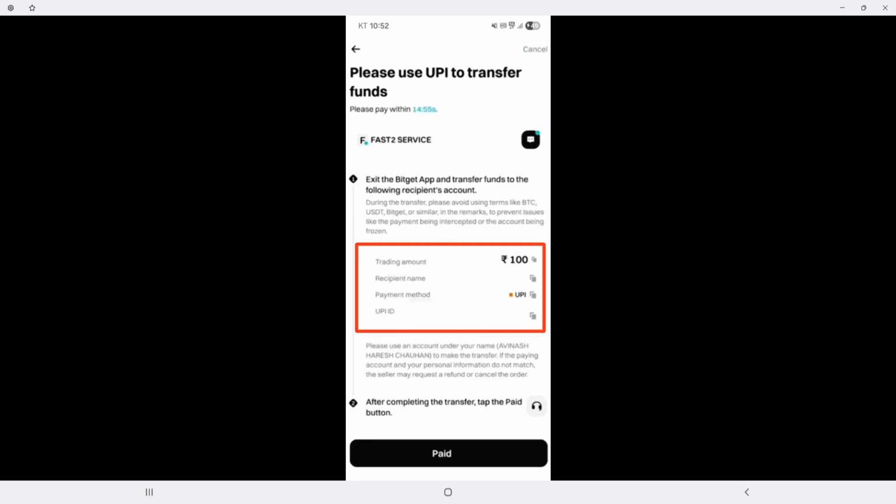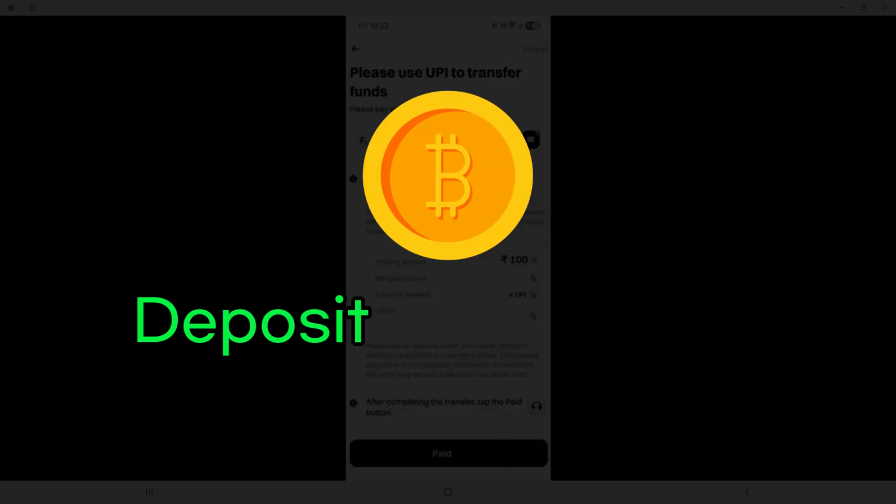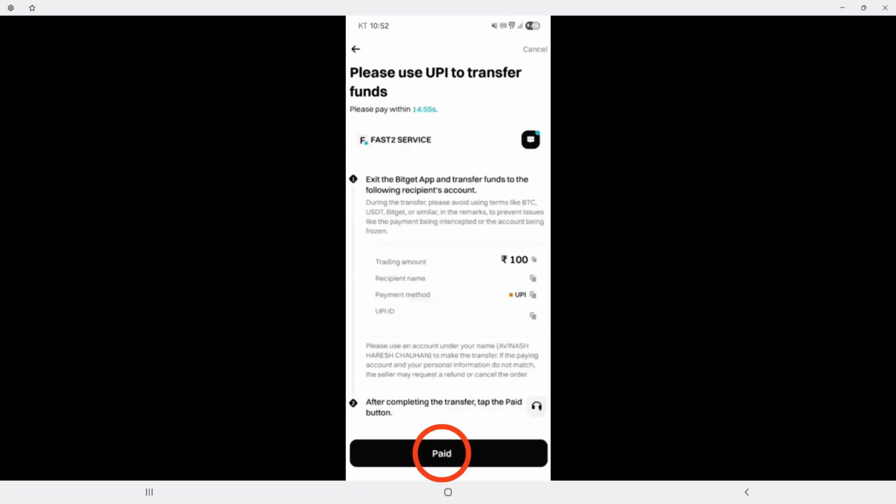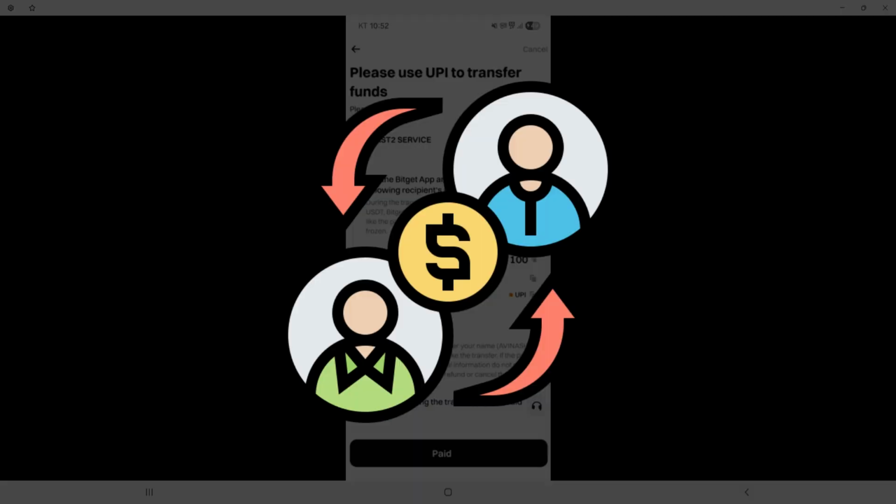Carefully review the payment information. Also check any messages sent by the seller in the chat before making the payment. Verify the payment details once again. Then proceed with the transfer. After completing the payment, return to the Bitget application and tap Paid. Once the seller verifies the payment, the cryptocurrency will be released to your spot wallet.